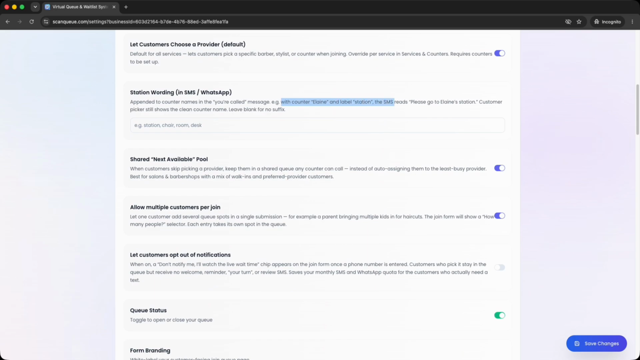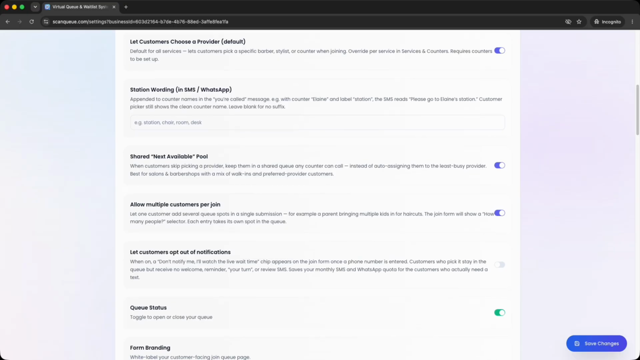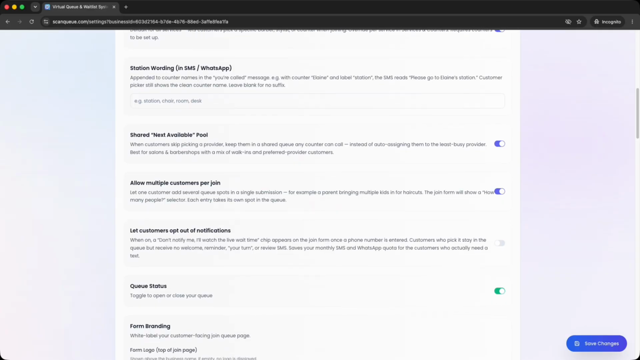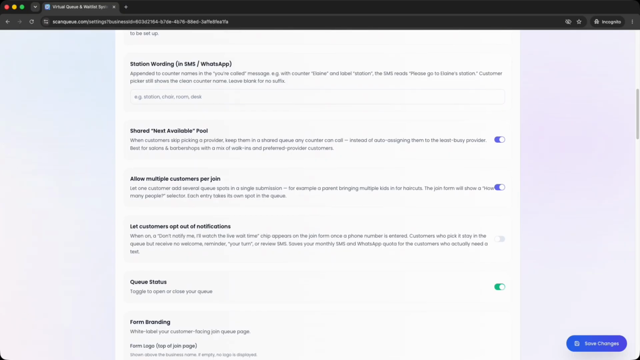Shared Next Available Pool is for salons and barbershops with a mix of walk-ins and regulars. When a customer skips picking a provider, this keeps them in one shared line that any counter can call from, instead of auto-assigning them to the least busy provider. Allow multiple customers per join lets one person grab several spots in a single go. Think of a parent bringing 3 kids in for haircuts. The join form adds a how many people selector, and each one takes its own place in line.